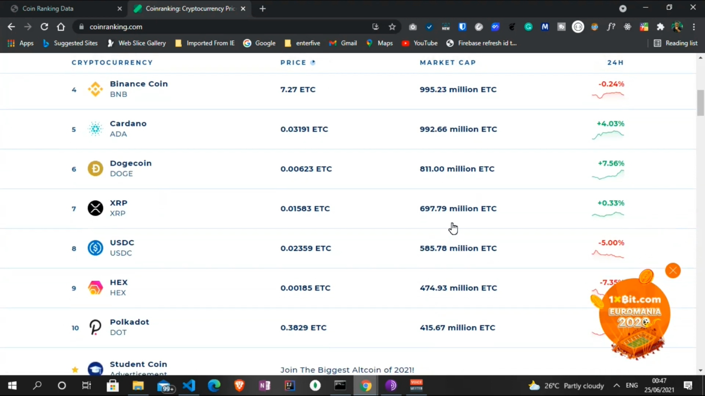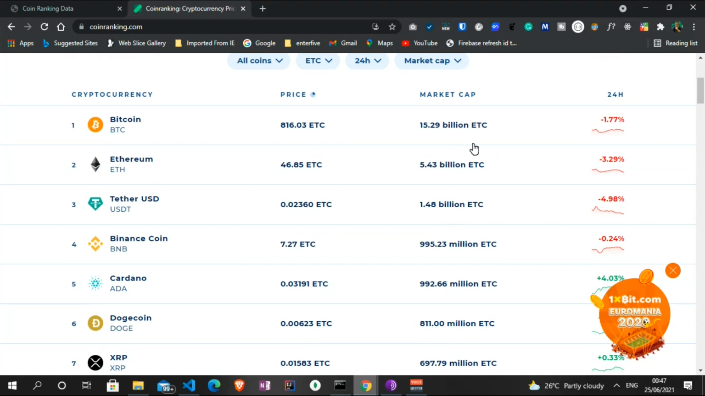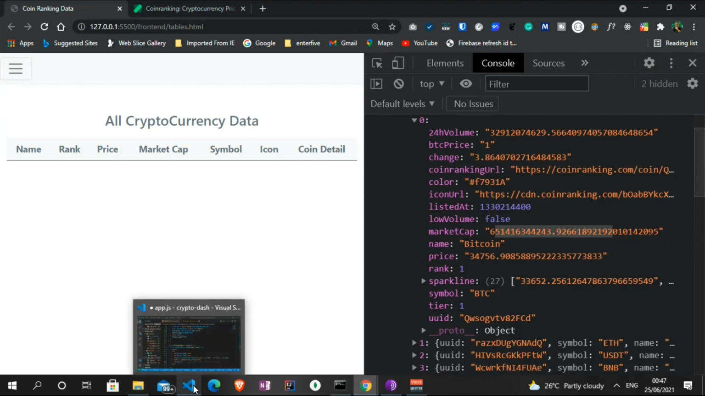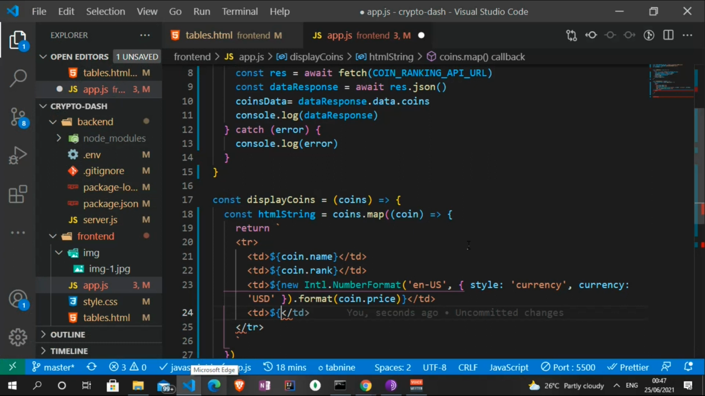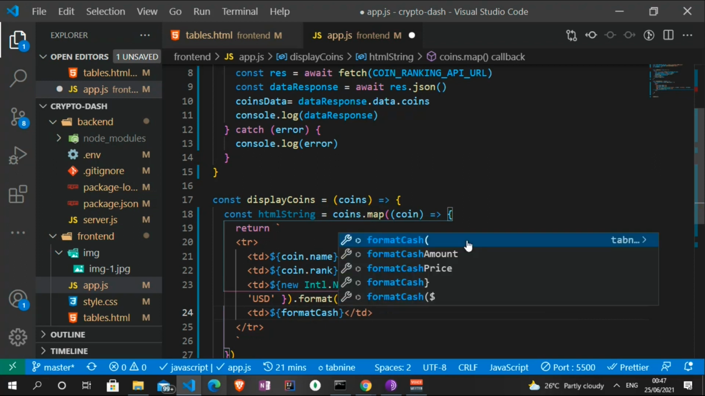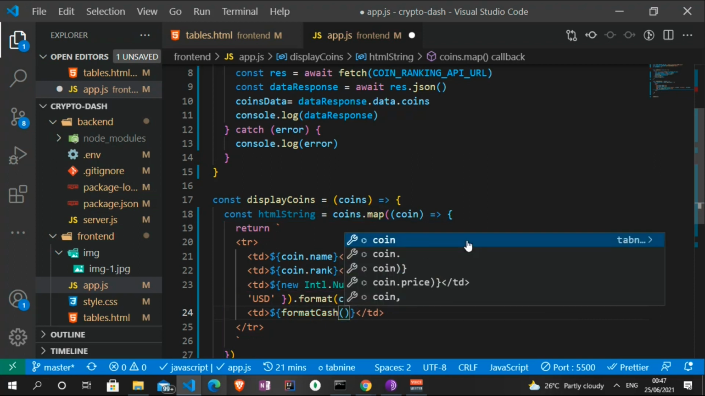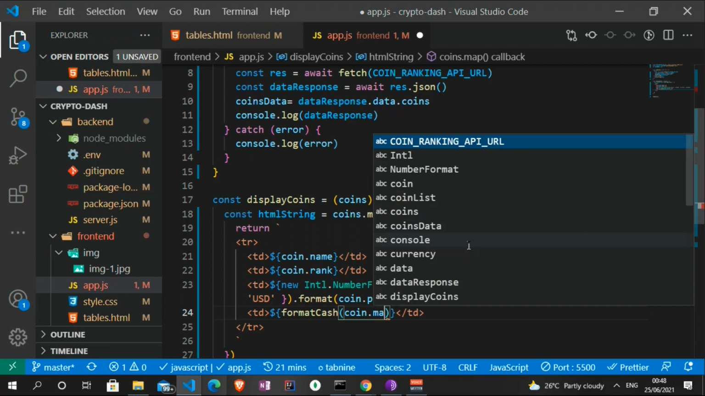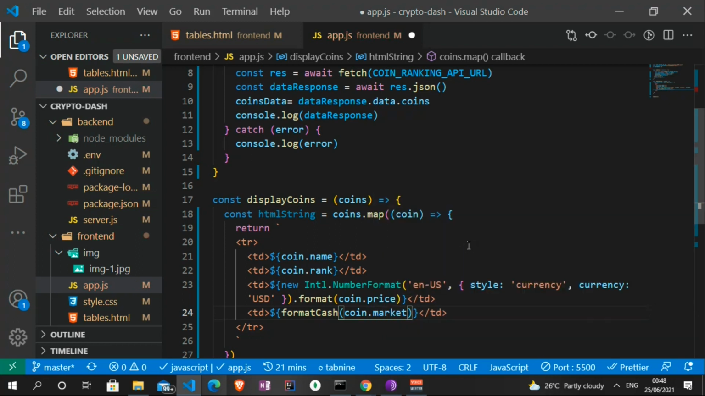While doing this tutorial, I couldn't find anything in JavaScript, like a default function or method, that could do that. So I had to write a function to pass through that, so we don't have a long list of zeros. We can just have one or two numbers. Now to do this, we're going to create a function called format cache. So let me just write that first. Inside format cache, we can just say coin dot market cap.